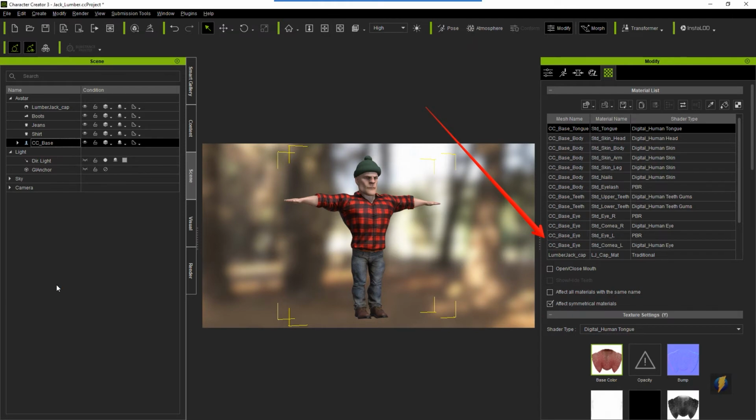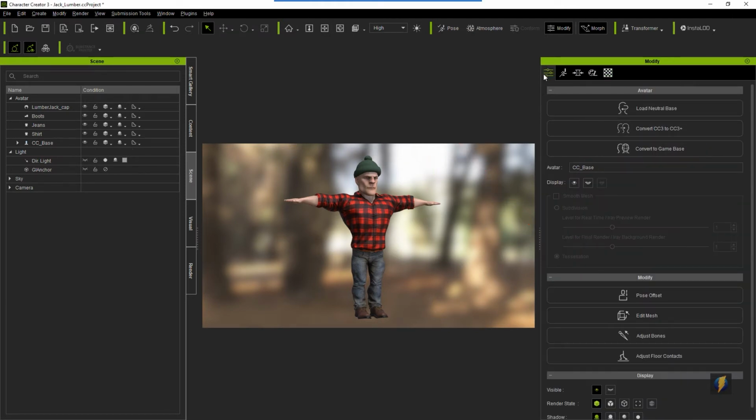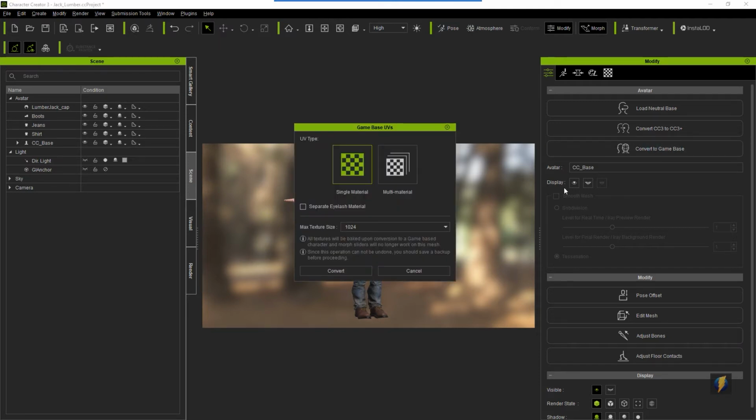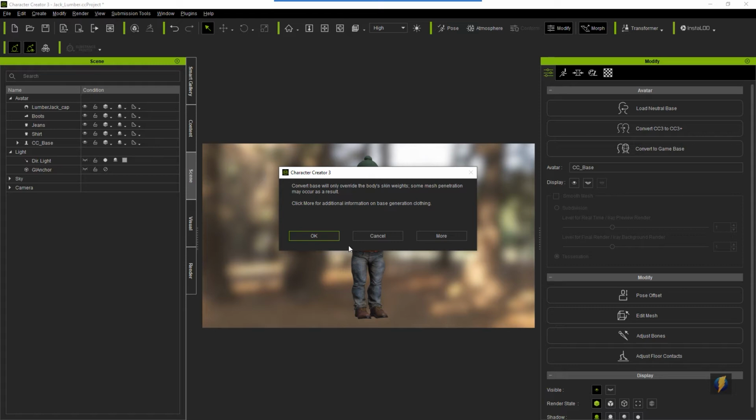So I'm going to go ahead and go over to my Modify Attribute tab, and I'm going to convert it to a game base. This is just asking me if I want to make some of these materials into single materials and what texture size I want. I'm going to go ahead and make my texture sizes 1024 by 1024 pixels. And I'm going to choose the single material option here, and I will click on Convert. This just indicates that it's going to override some of the body skin weights and that some mesh penetration may occur as a result. I'm going to go ahead and say OK.